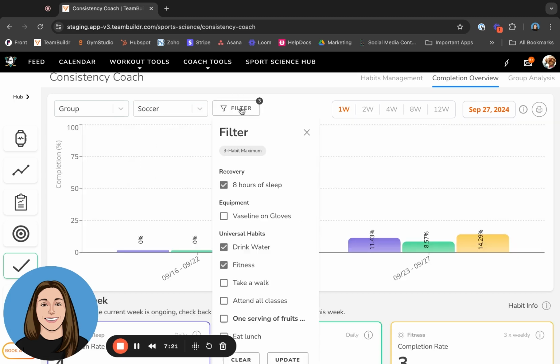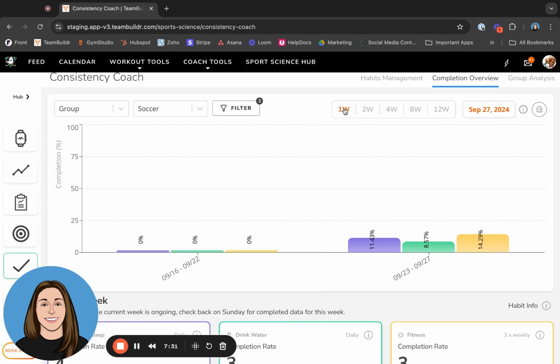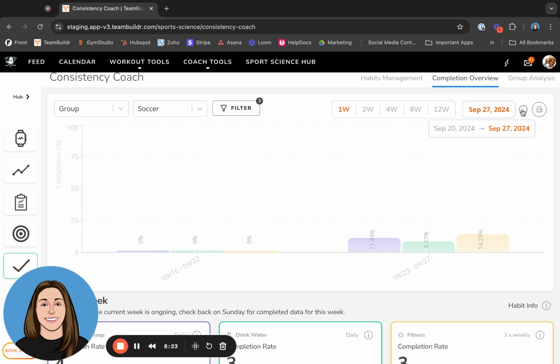And then this filter button right here will allow us to filter out which habits we want to check. Along here, we can see a time frame of a week, 2 weeks, 4, 8, or 12. And how this works is based off of the date that we select here, we're going to see that previous time frame. So think of this date as basically the end date of the report. This little icon right here will allow you to see what that date range actually looks like based off of the end date. Over here, you also have the option to print out this report.